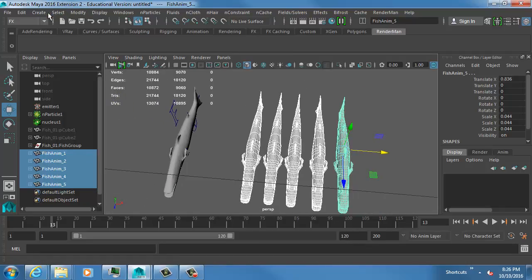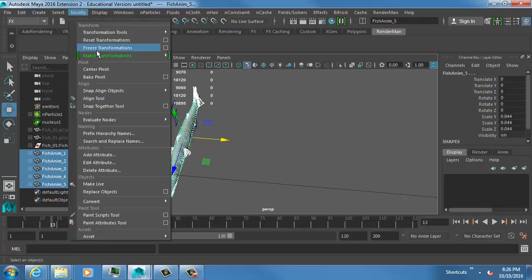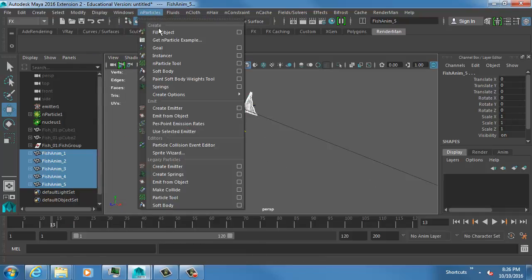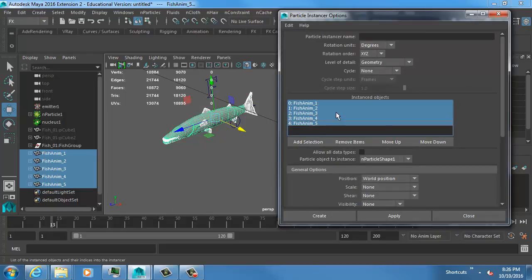So I'm going to hold down X, grid snap all these fish together, modify, freeze transform, and then all 5 of these fish I'm going to put into the instance. Make sure they're in order 1, 2, 3, 4, 5. Awesome. And I'm going to go up here to cycle and say sequential.